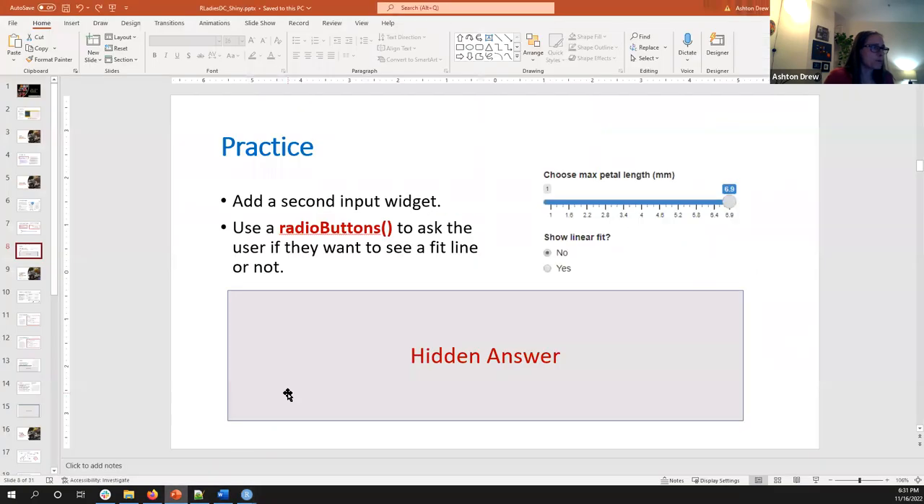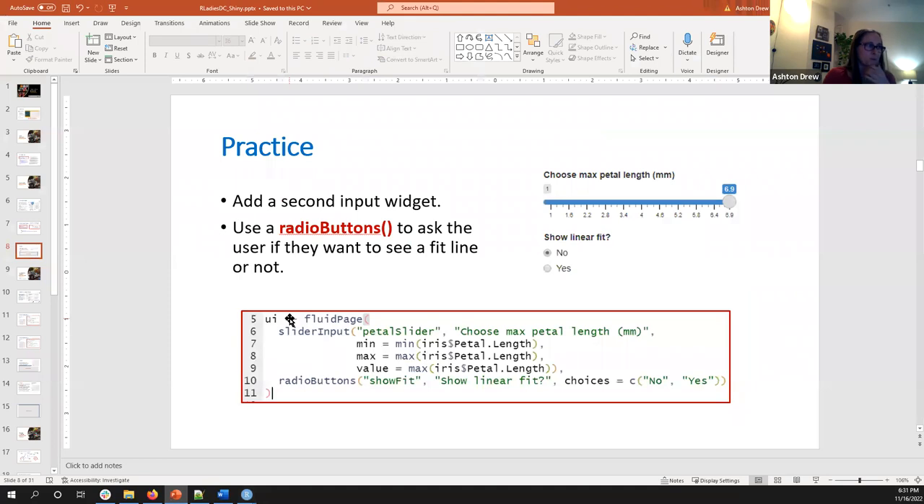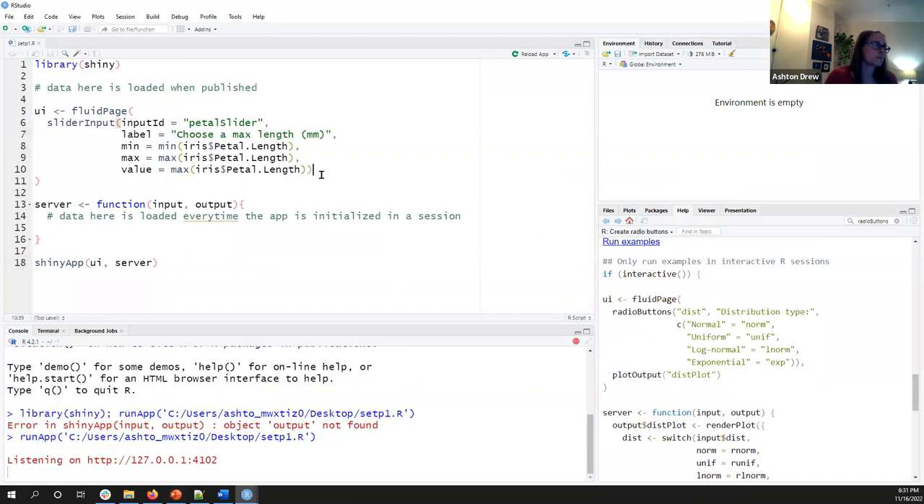Go back to the PowerPoint. For those that worked on adding a radio button, we simply add a second slider. And the important thing to note is that we're building up a fluid page. This is our website. And every element that we add is a new argument. So our slider input was one argument. It's our first element. We have to put a comma and then write the next object that we're adding, so the radio buttons. So I'll do that really quick to keep up.